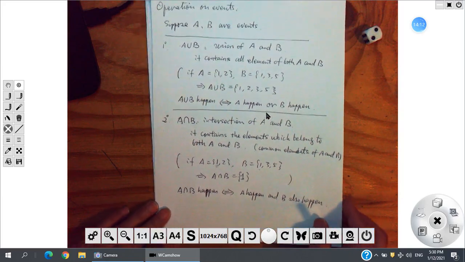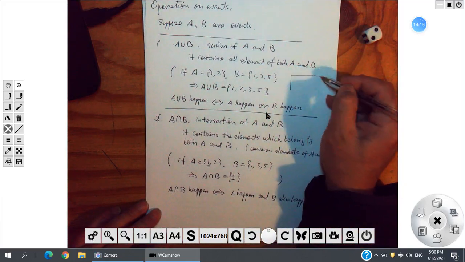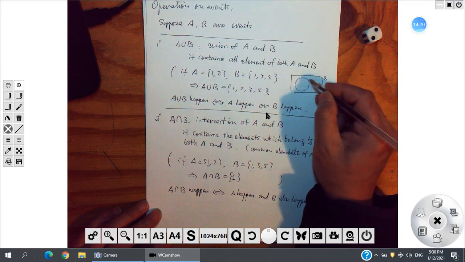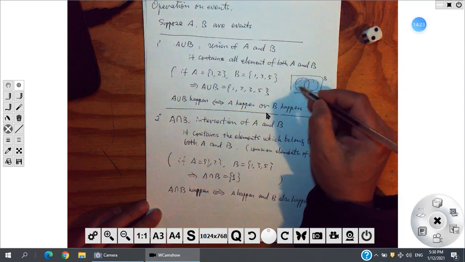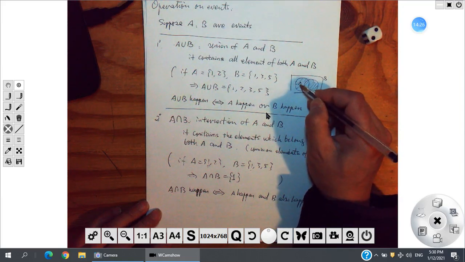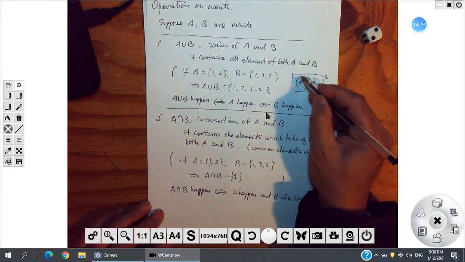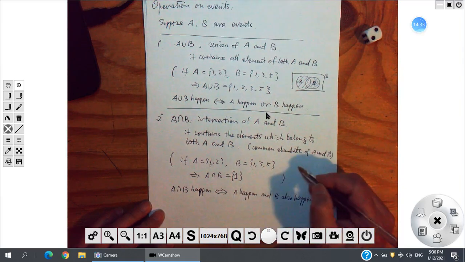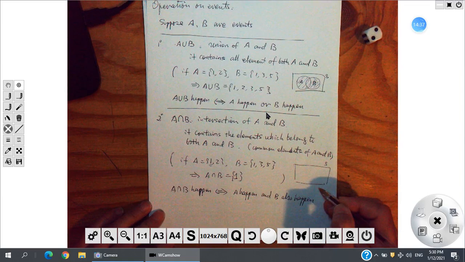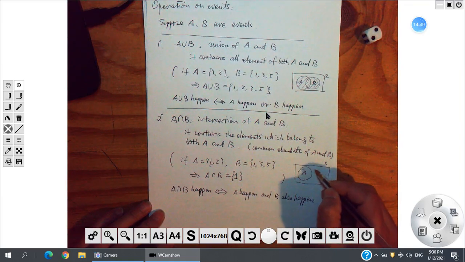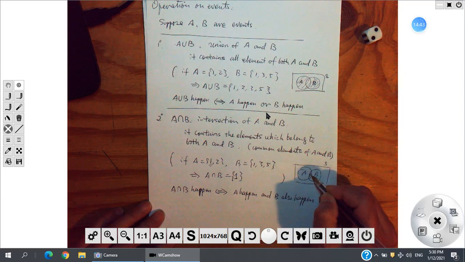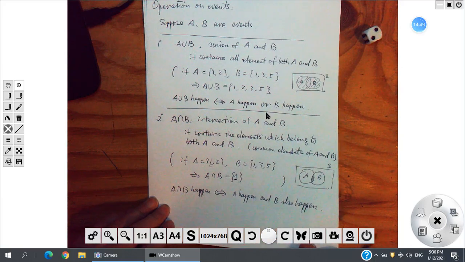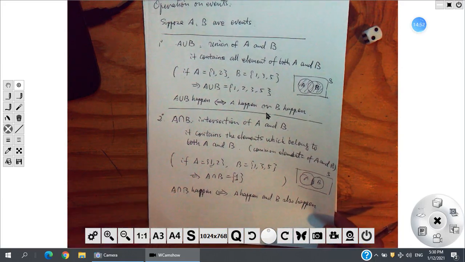We can also use a graph to show it. Like this is a sample space. If this part is A, this part is B, the A union with B looks like this. This is A, this is B, the union of both. And for the intersection, if this is the sample space, you have an event A and another event B, then the intersection is here, the common area, the common part. So this is the second operation.